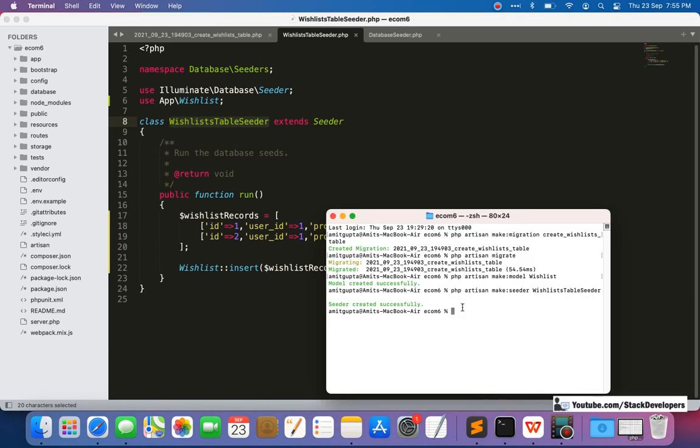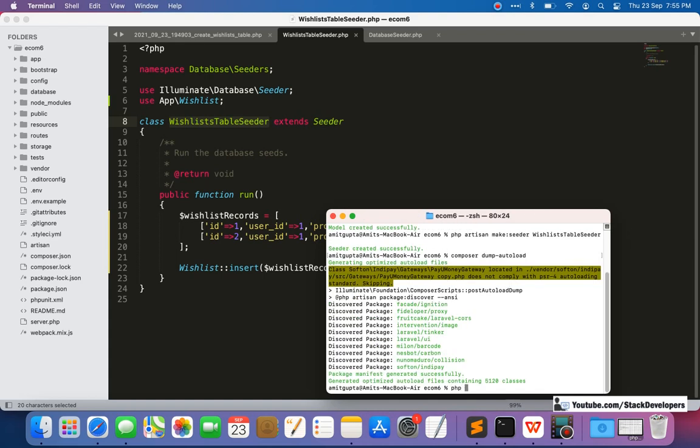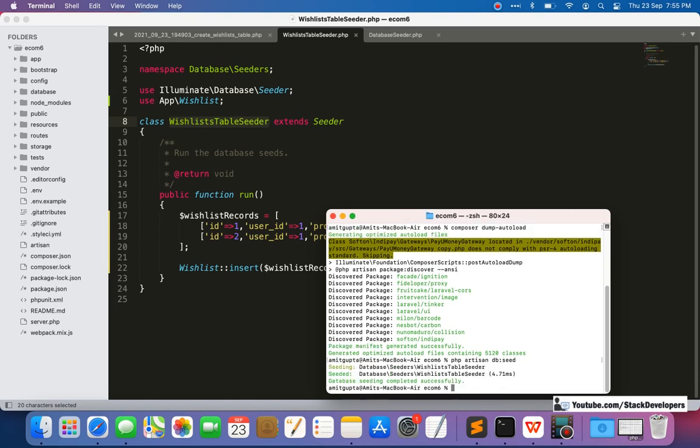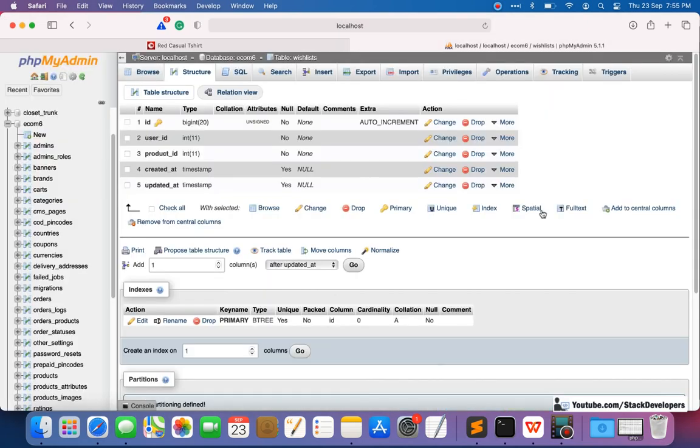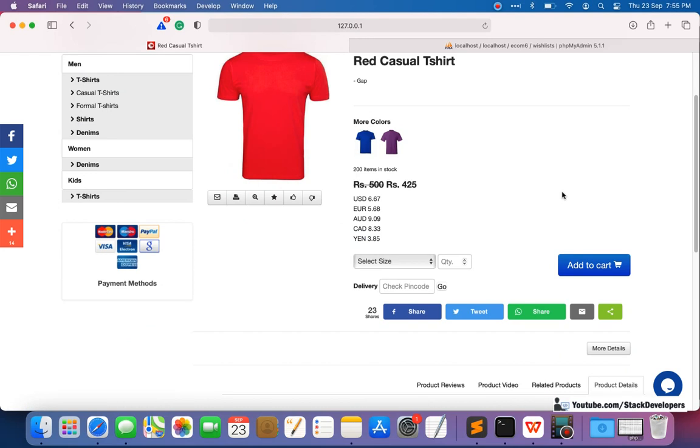Okay, and for that we are going to run another command, and first composer dump-autoload. Okay, so first of all we are going to run this command. After that we are going to run php artisan db:seed. Okay, so this is the final command to insert the seeder records. Here you can see that it has been done. Okay, successfully done. Now we are going to check the table. See, records have been added here. Okay, so we have 2 records. So in the next video we are going to continue with the wishlist function.